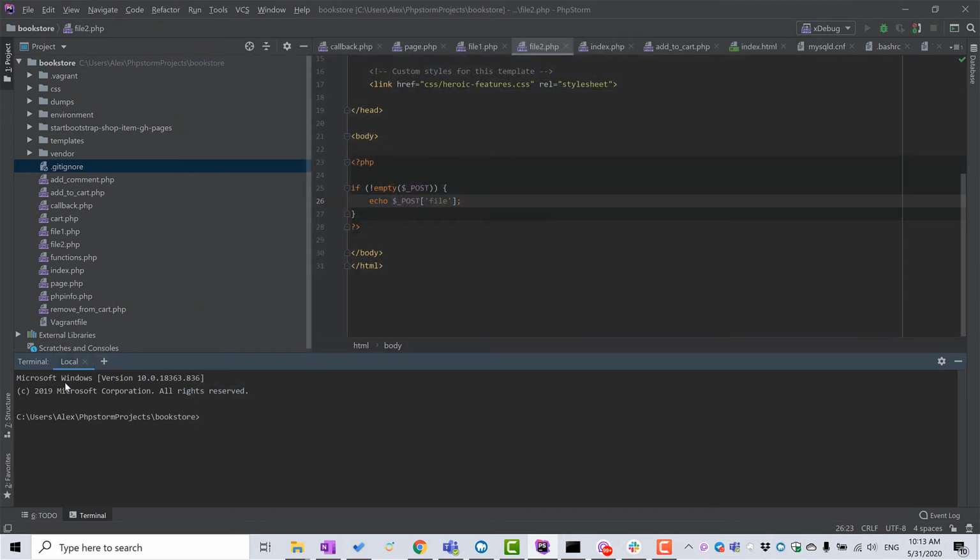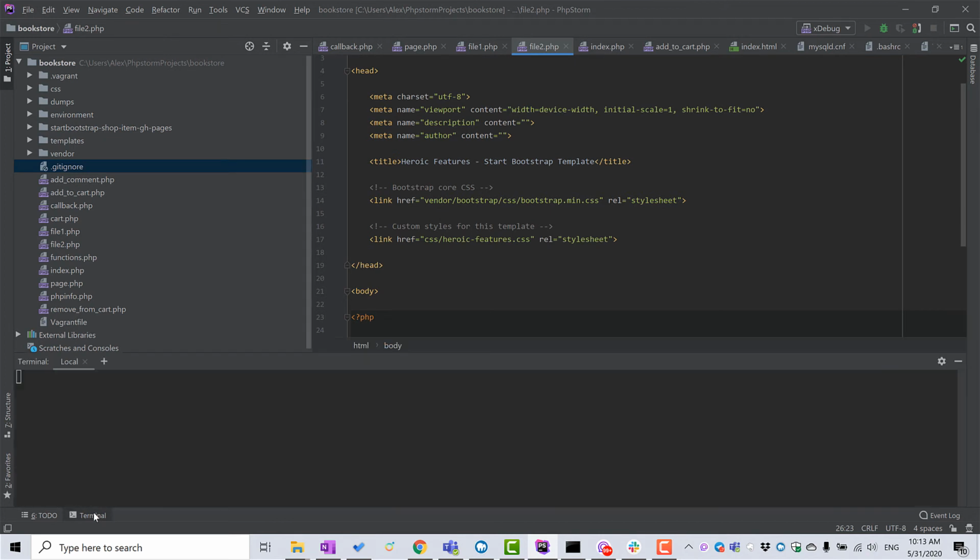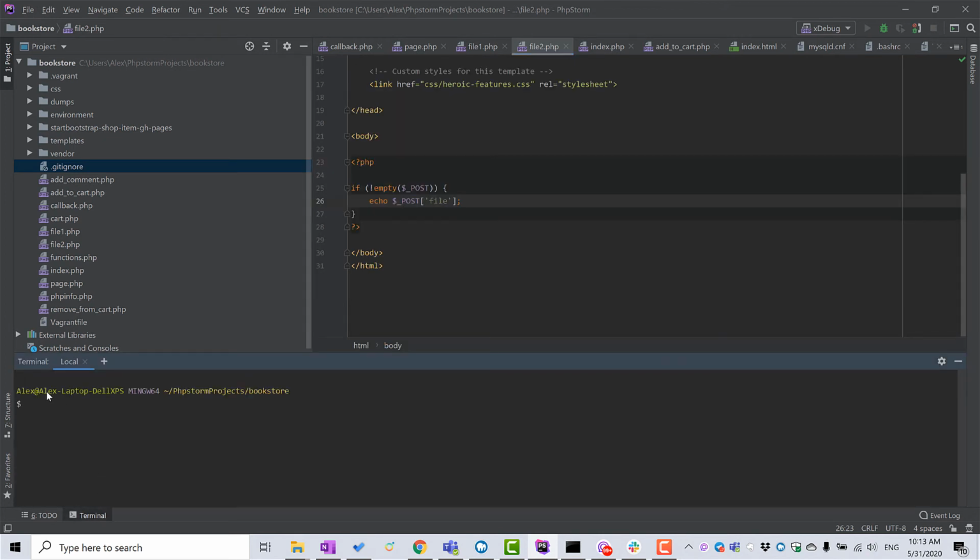Let's close the terminal. As you could see, it states Microsoft Windows, and let's restart it. So I'm gonna open it again. And now it's already colored and there is no mention of Microsoft. So we have started to use Git Bash in our PHPStorm application. So that's how you can easily switch to Git Bash and get a fully featured terminal with PHPStorm on a Windows machine.